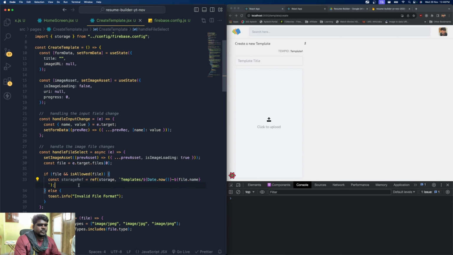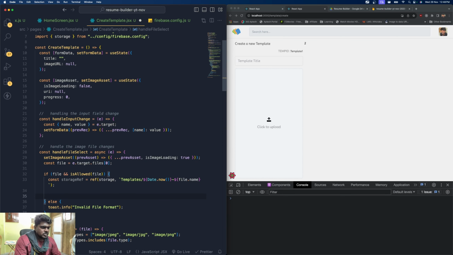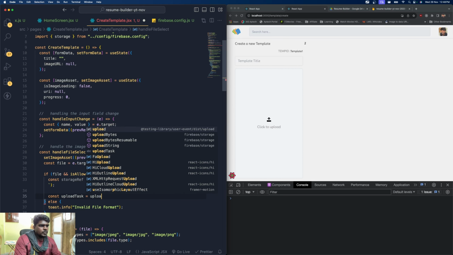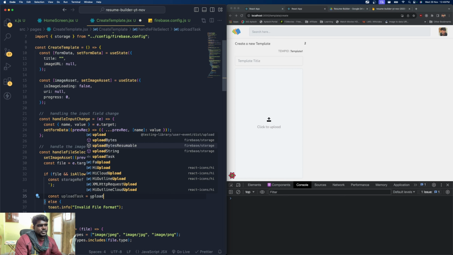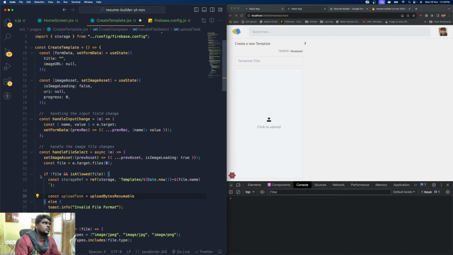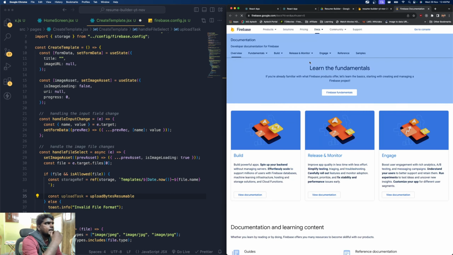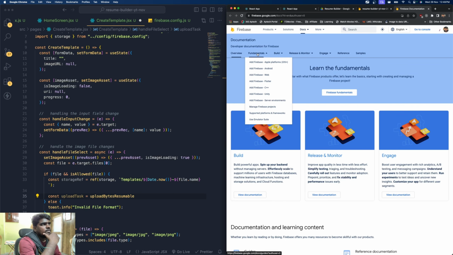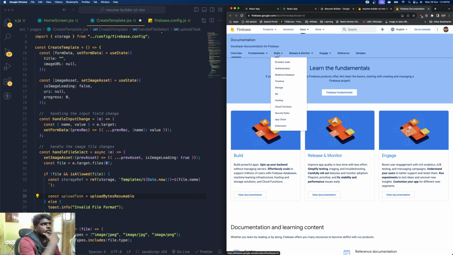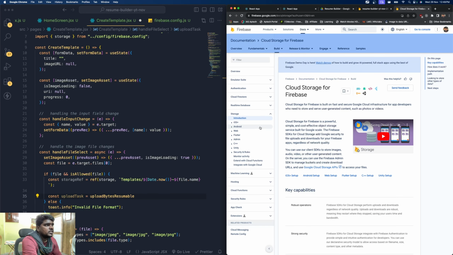And now all we have to do is to start the uploading process. So const uploadTask, that's the object which you are creating. So uploadBytesResumable. If you are not sure what I'm typing over here, what is bytes resumable and what is the reference and everything, you should go through their official documentation. Go to the Firebase documentation, click the fundamentals, sorry, go to the build folder and click the storage, and there you can see all this information.